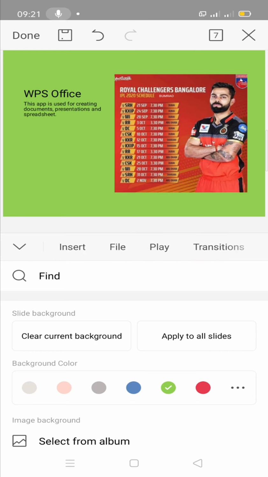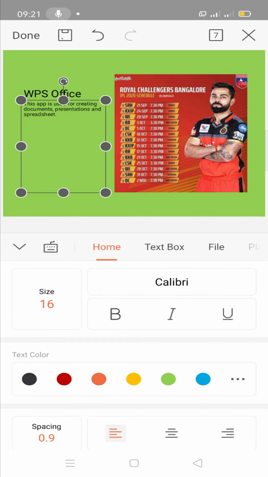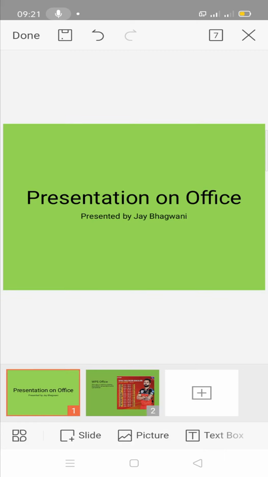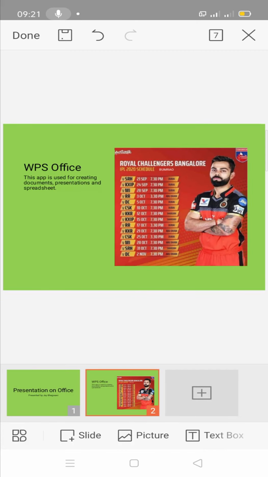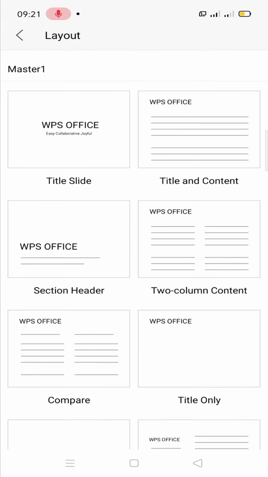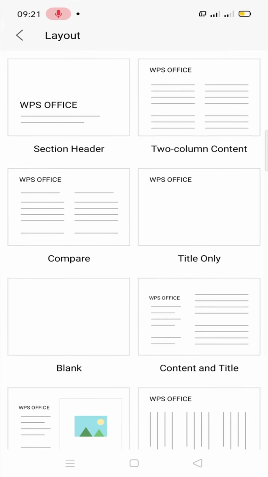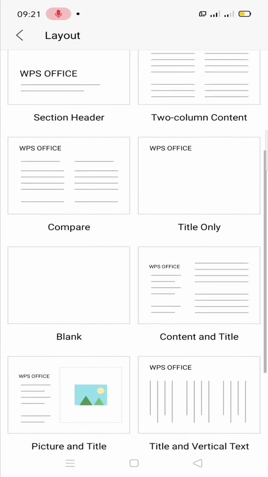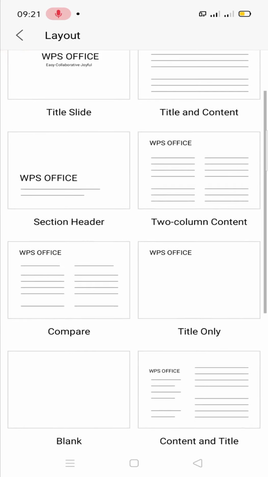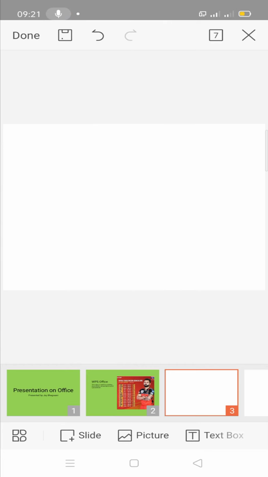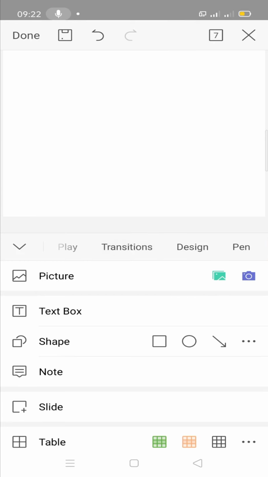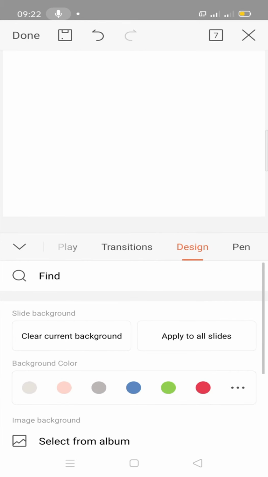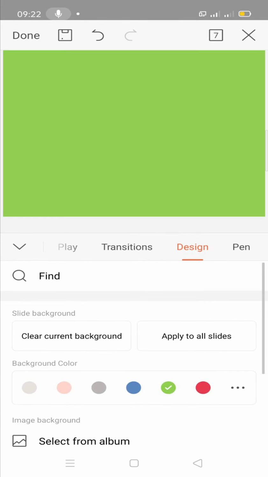The next thing you have to do after designing your slides, just like I have designed this first one, then this second one, if you want to insert more, then click on the plus button. Now again it is asking which type you want. Let me insert a blank one. So this is my blank slide. Let me give the color, design, suppose any color, this green.